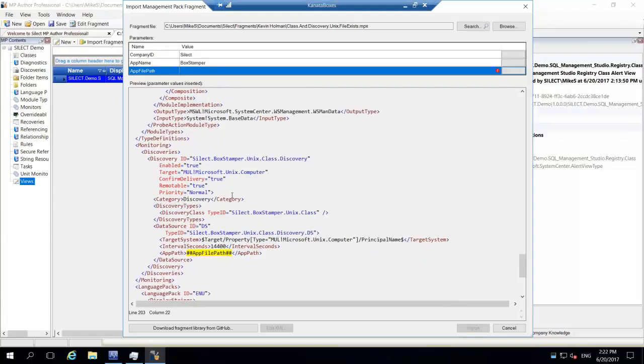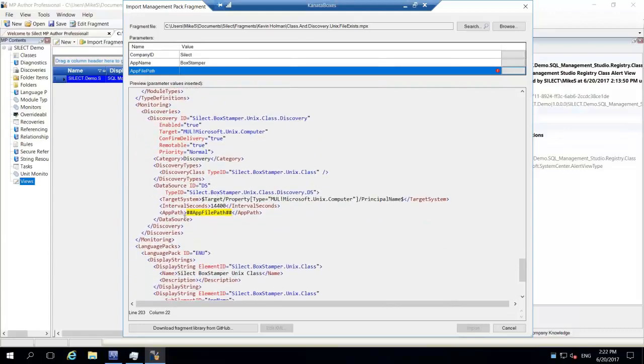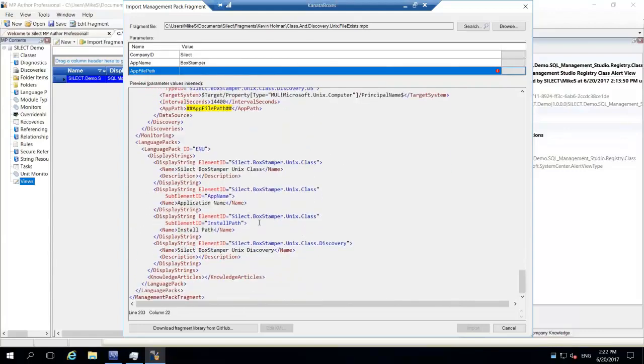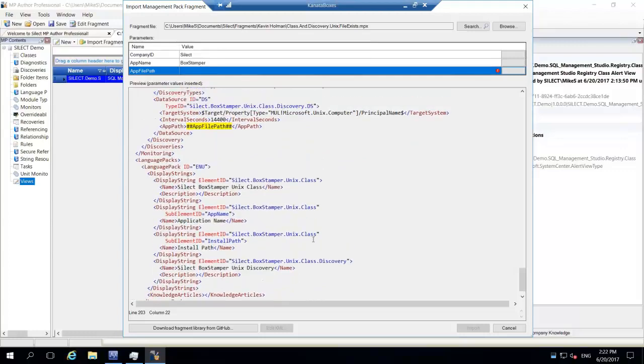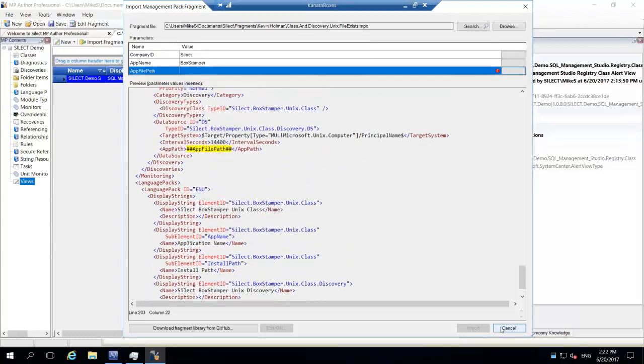And then we have our discovery that we finally create. We pass the app path through, and the language strings and that sort of information. So that's probably more detail than you wanted or cared.